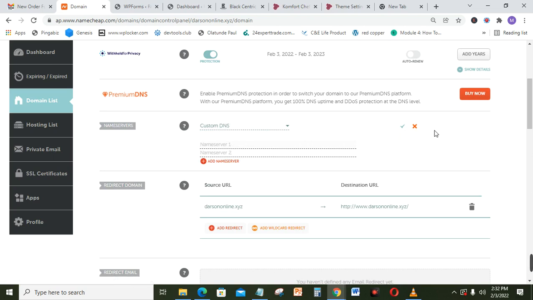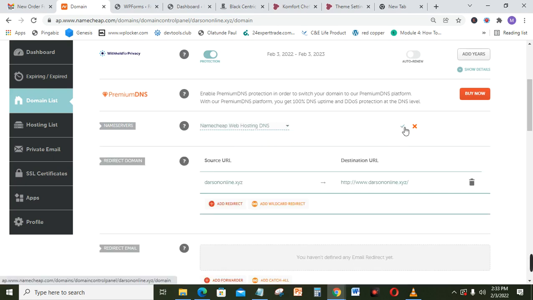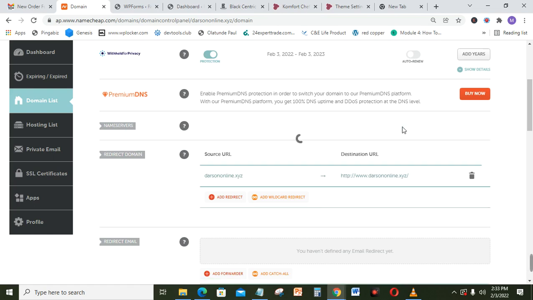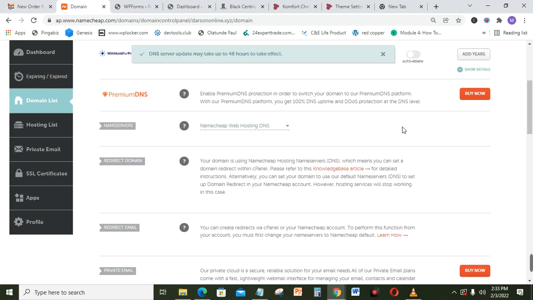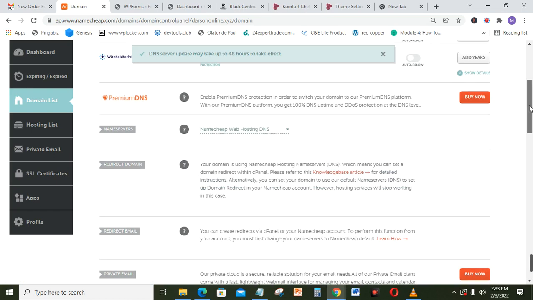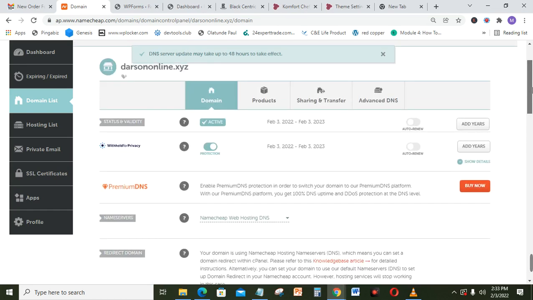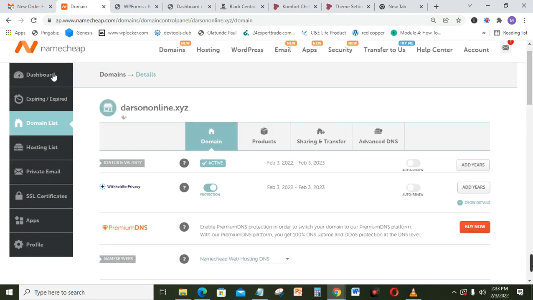Then you go to the hosting account to add the add-on domain. But since I'm connecting this to the same hosting, all I need to change is from Basic DNS to what? The Namecheap web hosting, which is the hosting platform I'm using. Then click on save. Once that is done, it takes 24 hours to work, 48 hours to propagate for it to be moved to the new server. So once it's done, you can go back to the dashboard.